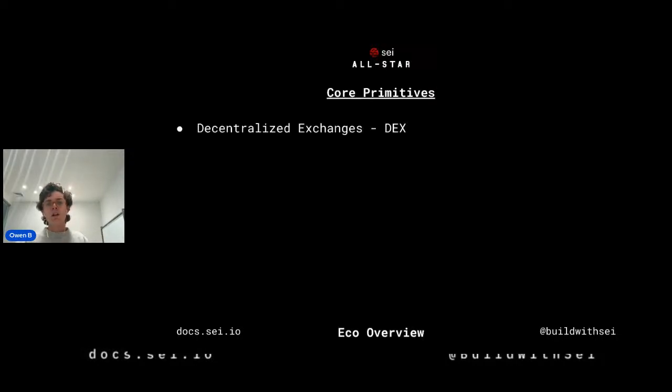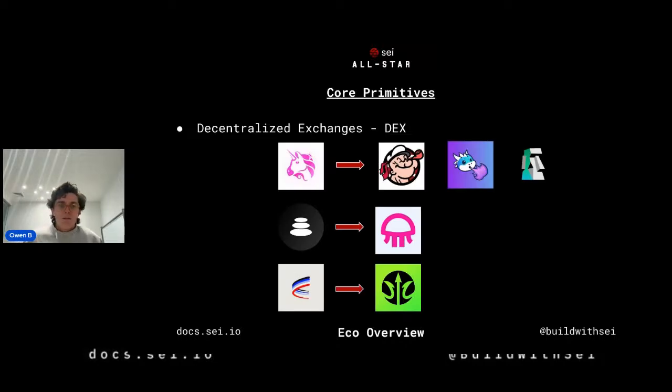So we'll start with DEXs, right? For your Uniswap lovers, we have Sailor Swap, Dragon Swap, and Carbon. All very similar. Carbon is, I would say, a little bit novel in the fact that you can do some different strategies.